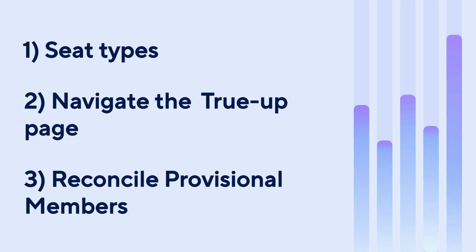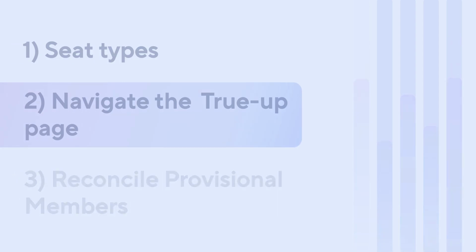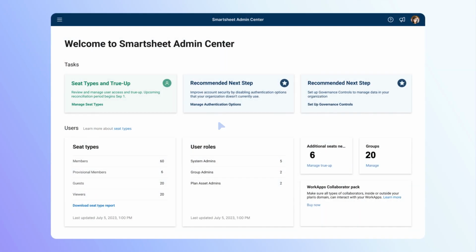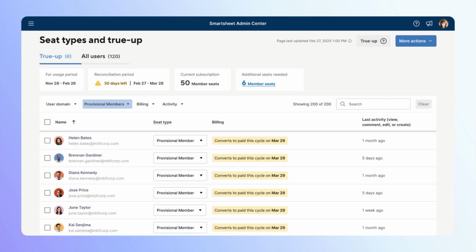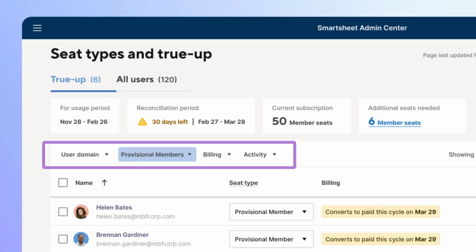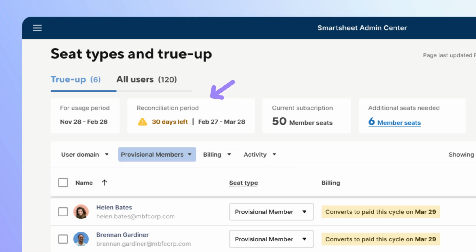Now that you know the different seat types, let's look at how to navigate the TrueUp page in the Admin Center. From the Admin Center homepage, select Manage Seat Types. You're now on the Seat Types and TrueUp page. Here's what you'll see. Filters for user domain, seat type, billing status, and activity level. These help narrow down large user lists quickly. Key details such as your reconciliation period dates, the current subscription info, and the number of additional seats you'll need if you allow all provisional members to convert to full members.